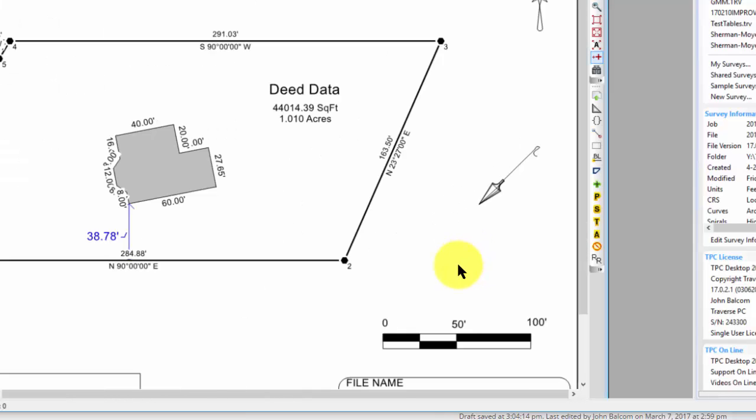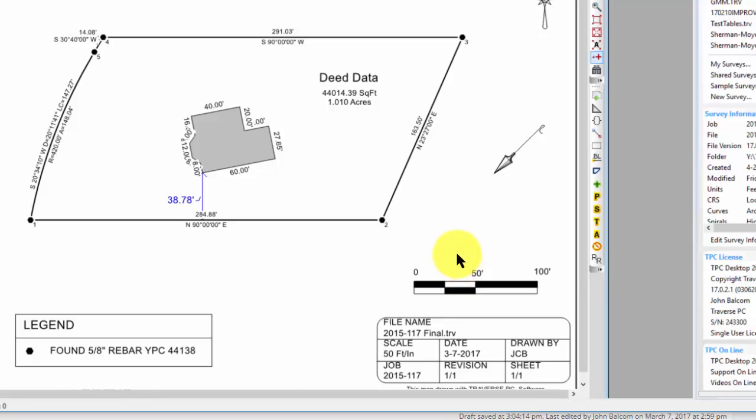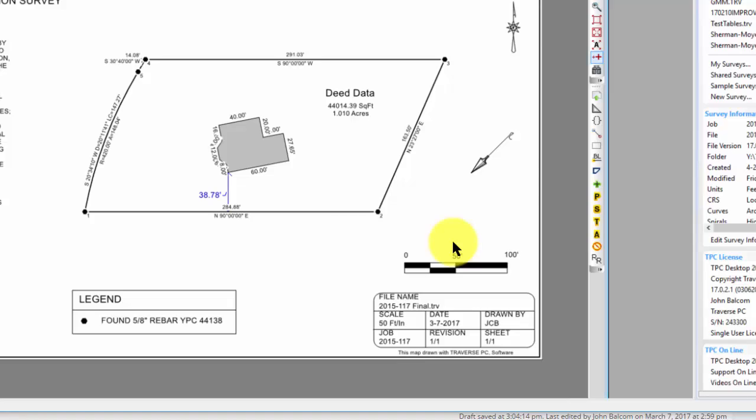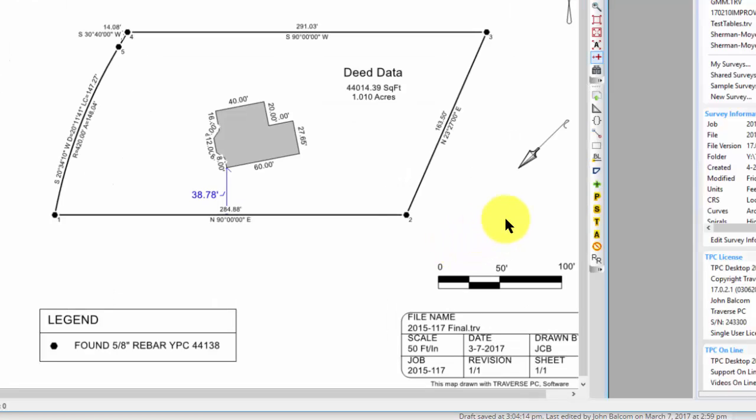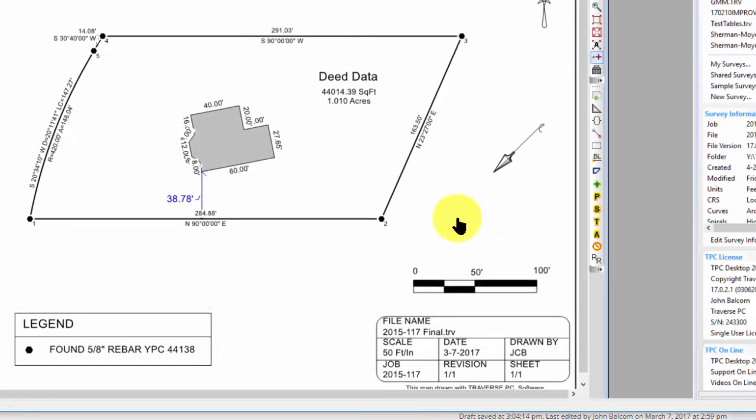So I just wanted you to see real quickly that if you're used to using blocks in CAD, you can reuse them oftentimes inside of Traverse BC. Blocks aren't the heart and soul of Traverse BC like they are for CAD. So your use is going to be kind of minimal, like we have here. But I just want you to see that they're available.